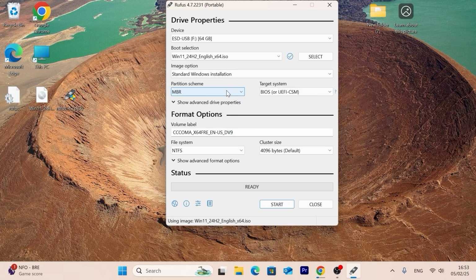Most modern laptops, if we can call them modern, since 2012, can boot in UEFI mode, so I recommend to leave GPT by default. Here you can name your USB drive. For example, you can type Windows 11 24H2. It's not necessary to do this, but if you wish, you can type it. Also leave all other options by default and click on start.